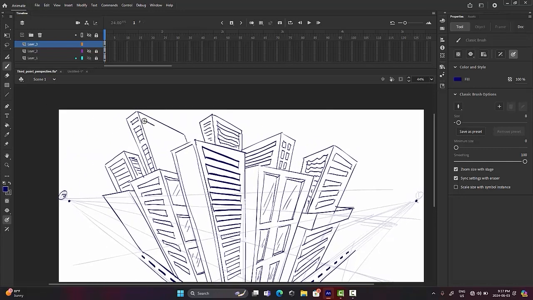but I'm always following perspective. Every time I draw with the help of the vanishing point, so don't forget to do that.